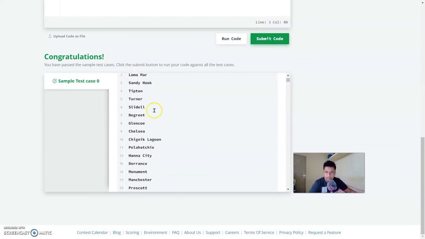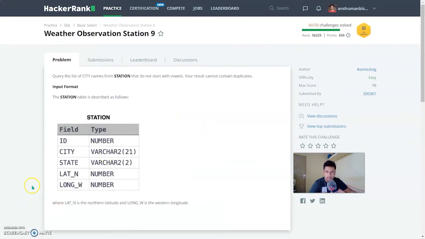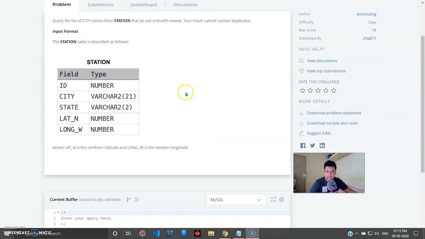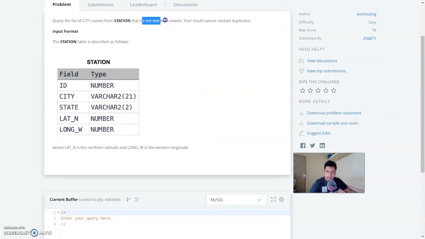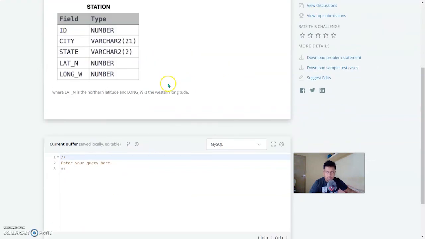Yup. Okay, so moving on to the last question, which is the weather observation station 10. And coming to the last question, weather observation station 10, and this is also the same as the problem 9, which is asking which does not end with the vowel. So we solved the previous problem where it does not start with the vowel. So this will be the same using the negation or the not operator in MySQL. You can simply solve this.